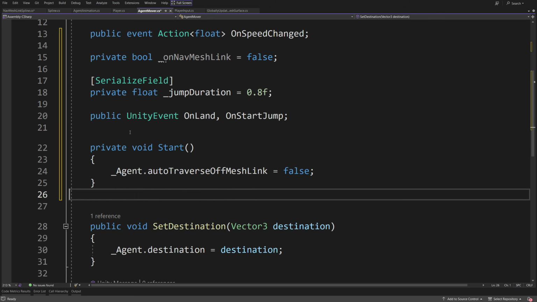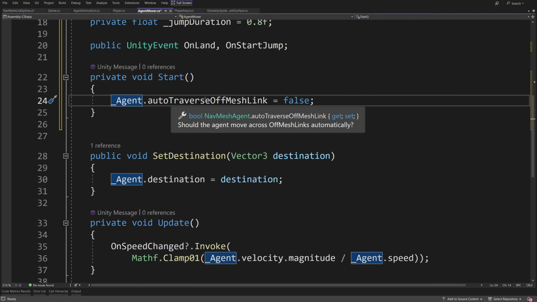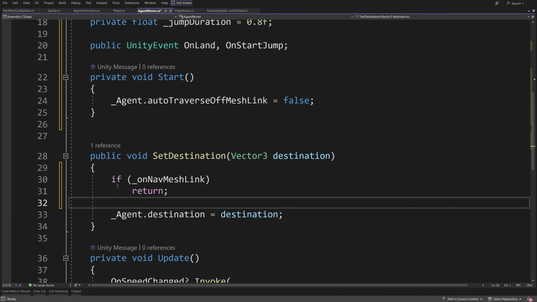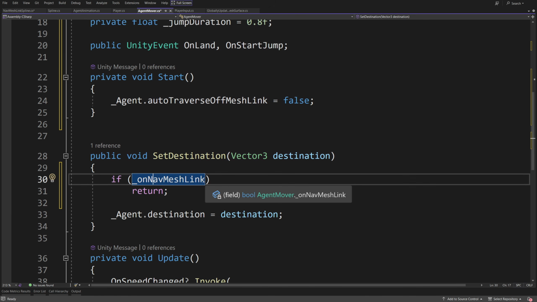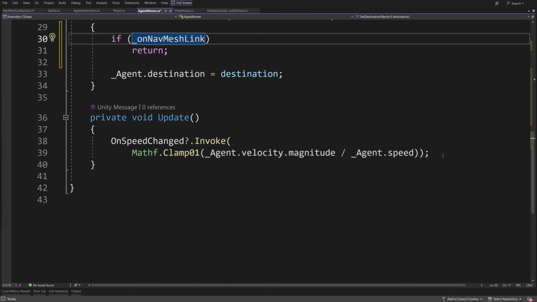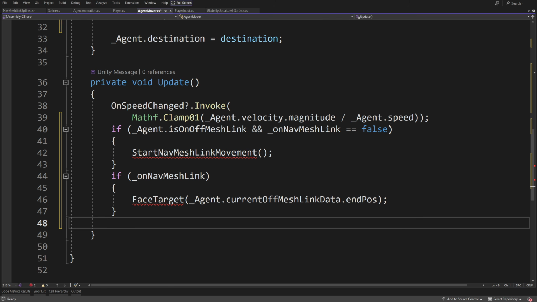Next, I'm going to add the Start method that sets agent.autoTraverseOffMeshLink to false, so that the NavMesh agent doesn't automatically move through the NavMesh links. We're going to add custom code for that. In SetDestination, I want to add: if we are on the NavMesh link, if our bool flag is true, we are going to ignore any input from the player until we land on the other side of our jump path. Lastly, in Update, after we set the speed, we are going to add 2 if statements.